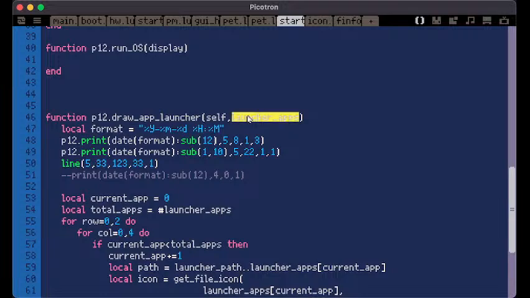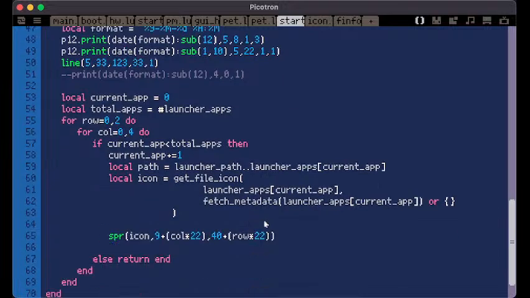Then here we pass launcher, and here we do launcher apps. Current app, total app, launcher.path, concatenated with launcher.apps. No.